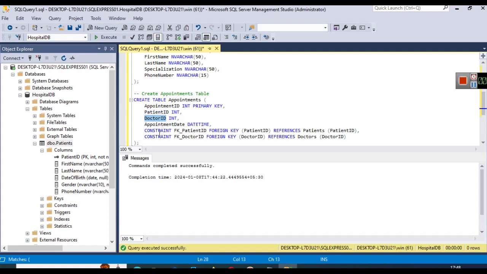That's why we are putting a constraint here, constraint foreign key patient ID. It is written like constraint fk patient ID. This is the name of your constraint, whatever name you are giving it, so that you can remember it. Constraints help us in protecting our data. I will explain this to you later.